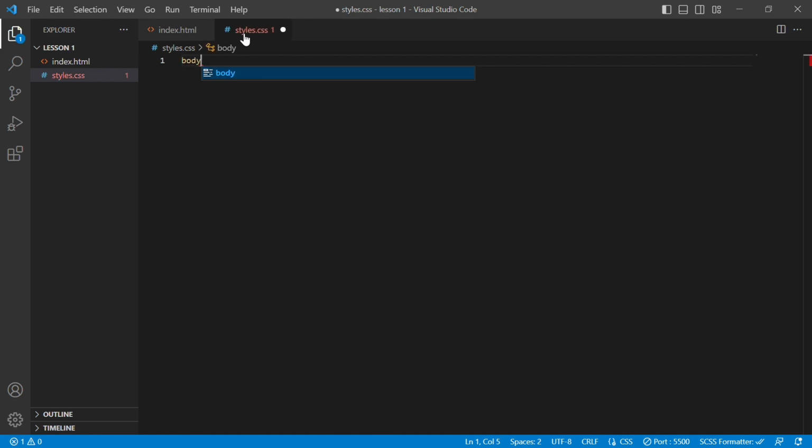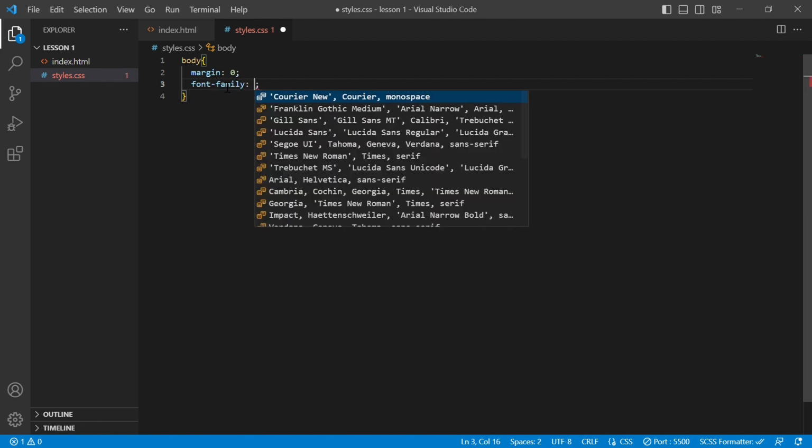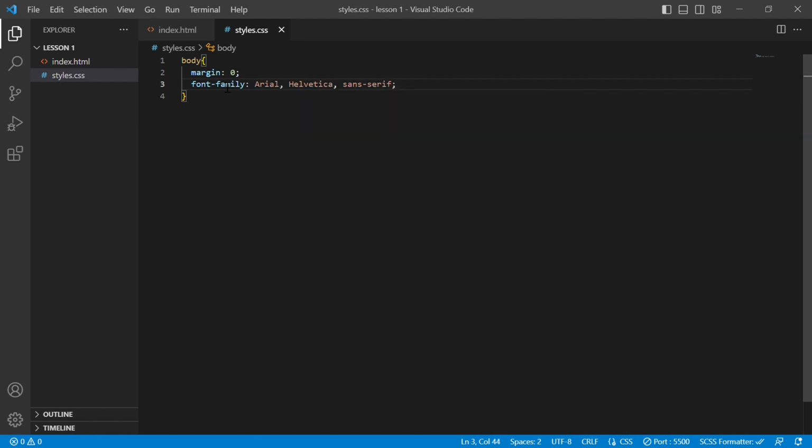I declare the body. In the body, I will set the margin to zero, and I set the font family to Helvetica. I love to use Helvetica. Okay, I'm done with that.